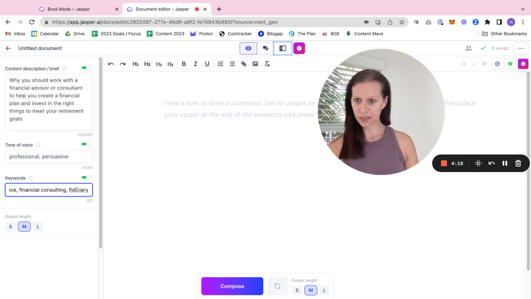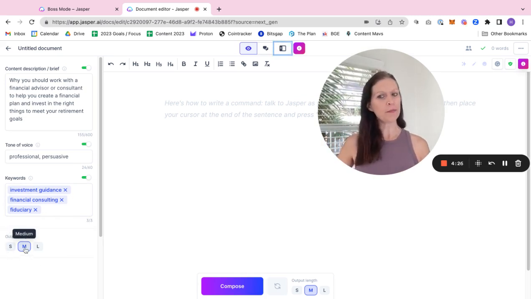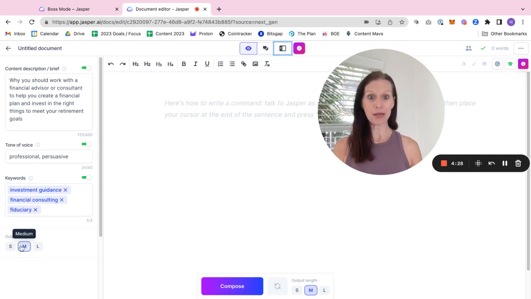Fiduciary, F-I-D, whatever. It's probably, yeah, there we go. Okay. Now we get to select output length. Do we want a short blog, medium blog, or long blog? So I'm going to say medium.